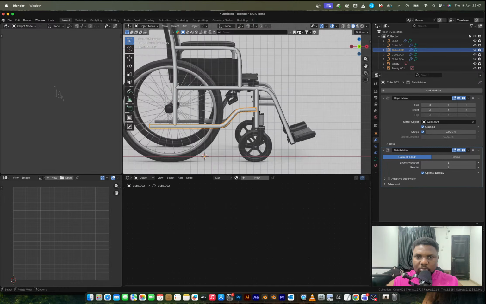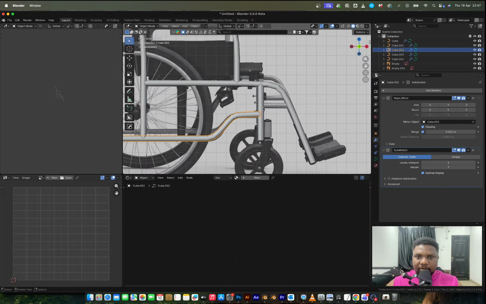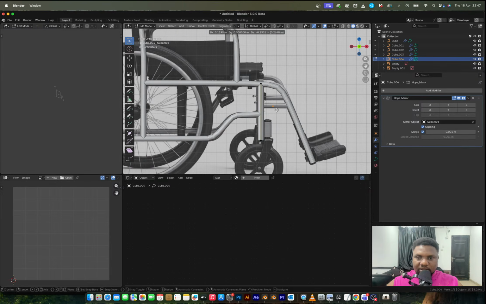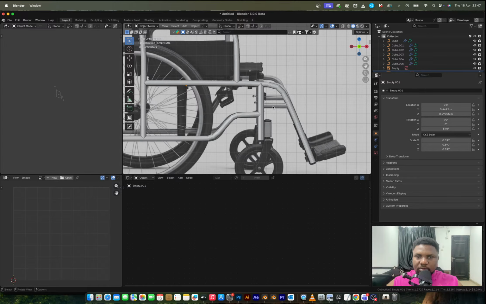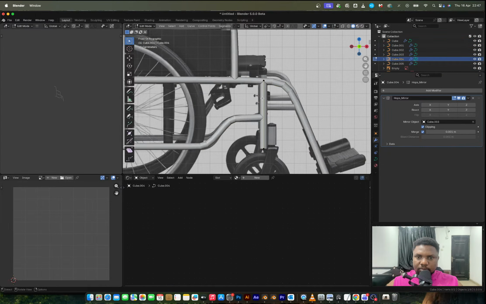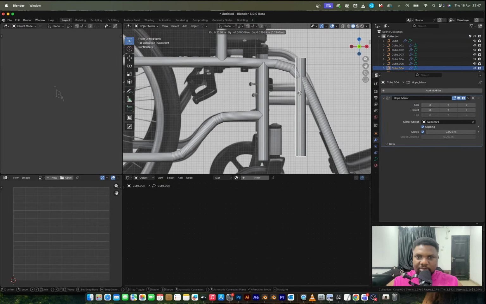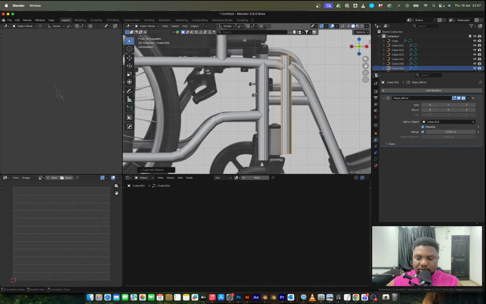There's also one more on this part, so I'm going to duplicate this, P to separate that selection. In fact, let me just duplicate this. Rotate.